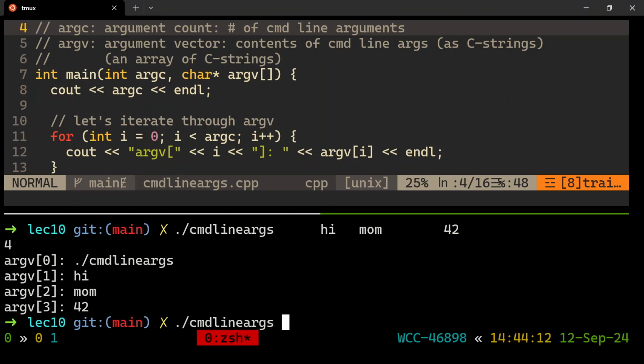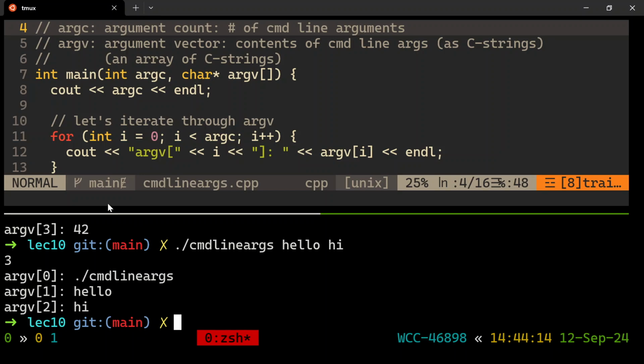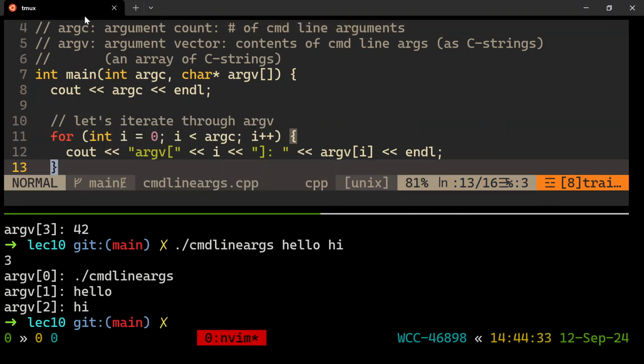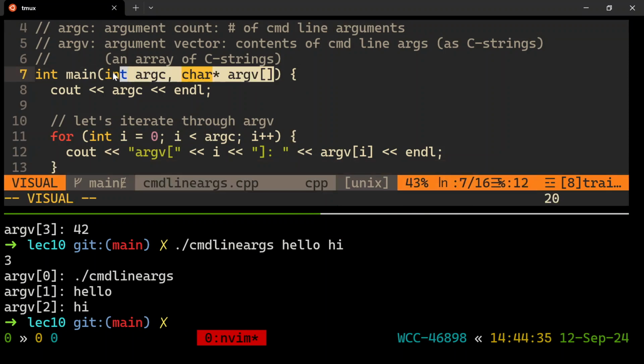So if you did hello, hi, whatever, now there's 3 things. argc and argv are always going to be set to whatever you just gave, and it's different every time, depending on what you just typed. That's how you can control your program before it even runs. Oh yeah, I already compiled it.